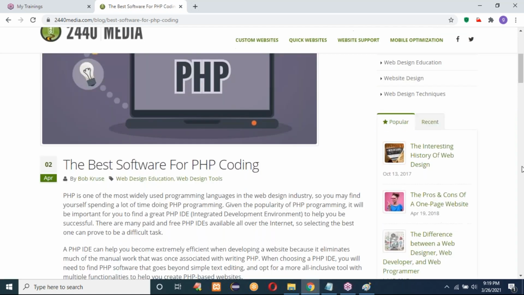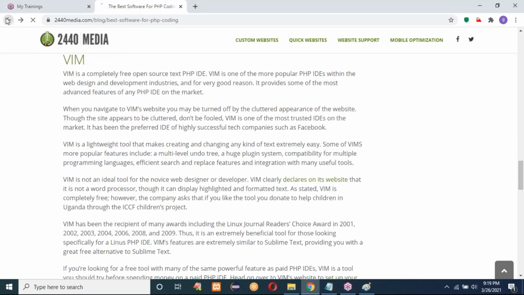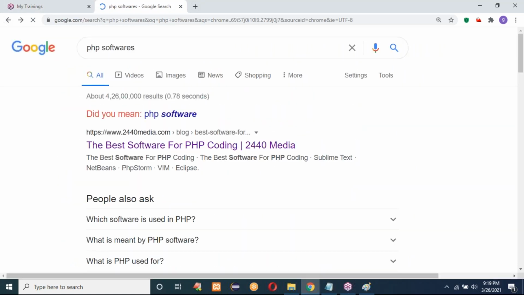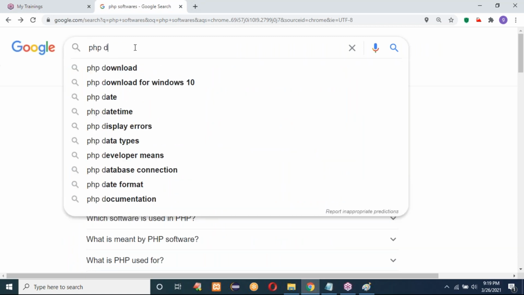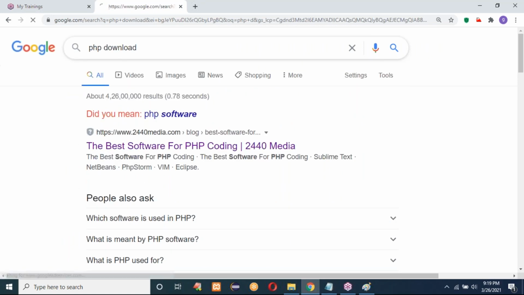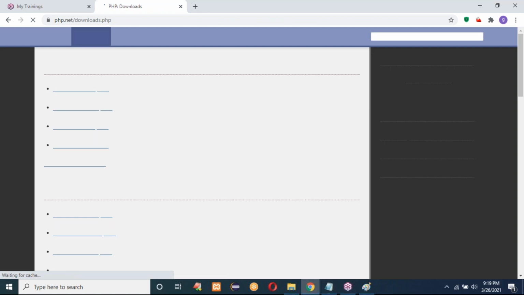Okay, what is it? NetBeans, WebStorm, Vim. When I search for PHP download, I get php.net downloads. Under this, what can you see? The stable versions of PHP, PHP 7, PHP 6, like that we can see all the PHP versions.